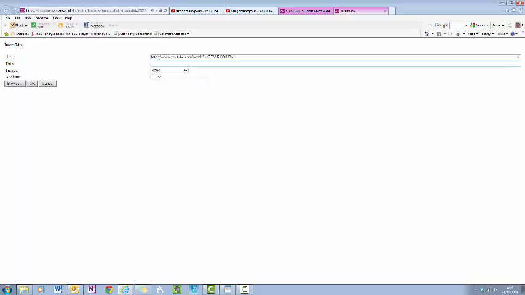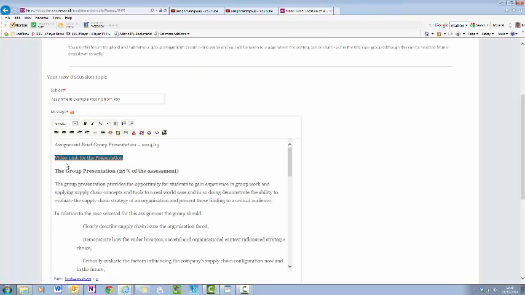So here we are. Give it a title, so video link, something suitable. Target, that's the screen which will open when we click on the link when it's completed. And just put new window, and it'll open a new window alongside your existing posts. Click OK, and that link is now embedded in the post itself.